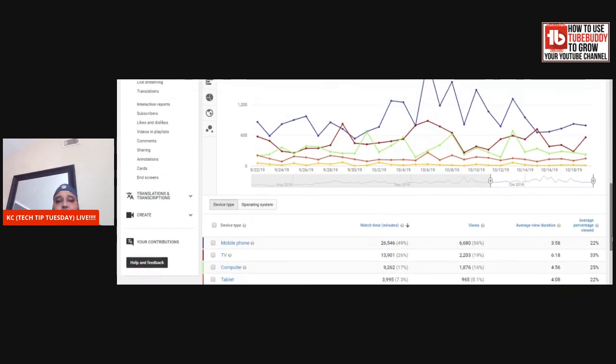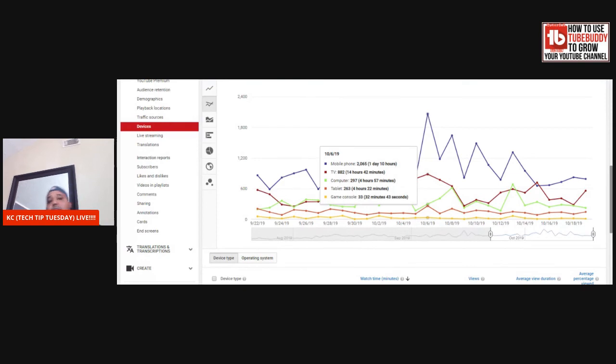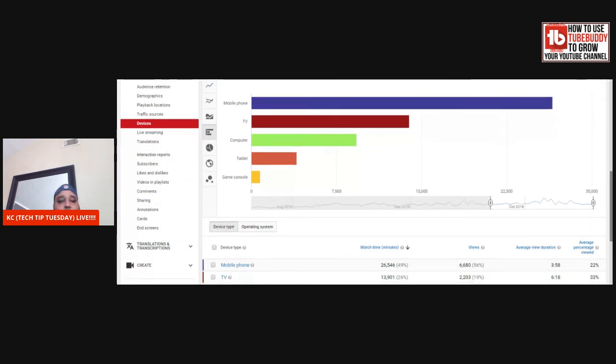So that's how you know. I mean, see, my highest volume right here is mobile. So that's how you check it out. If you don't understand it like that, they have different shades of how to figure it out. You could check a different design to show you a different way like that, so you can understand it much more clearly. You see where it shows mobile, TV, computer, tablet, game console. That's how you would know and stuff like that.